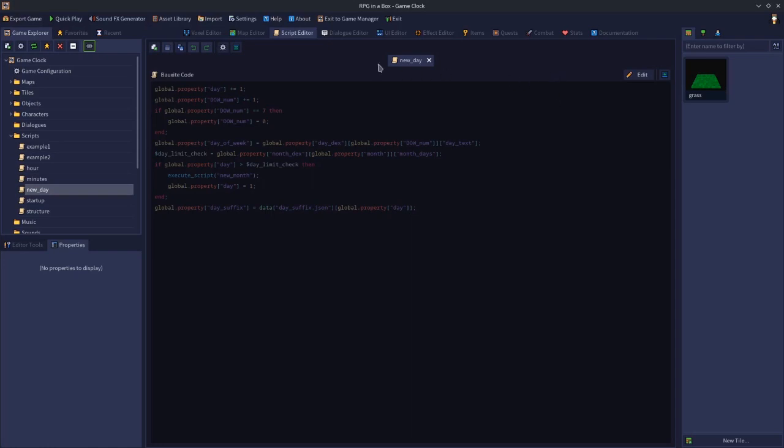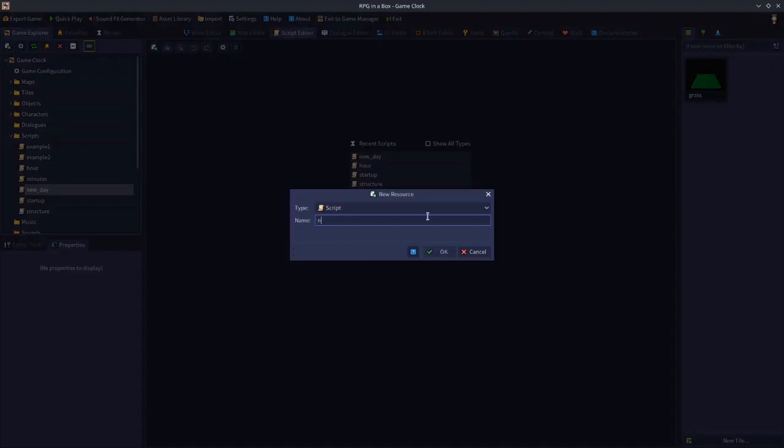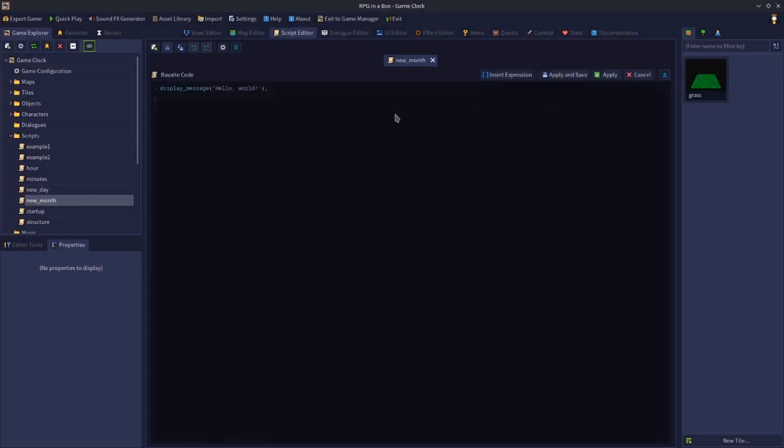Okay. Almost there. We've got literally one more script to do, and this should, fingers crossed, be all you need, and it should now just come together when we test. So, new script, new_month. Click edit, delete the text that's in there. So this is quite straightforward. First of all, what we want to do is increment the month number because it's a new month. So global property month goes up, so plus equals 1.